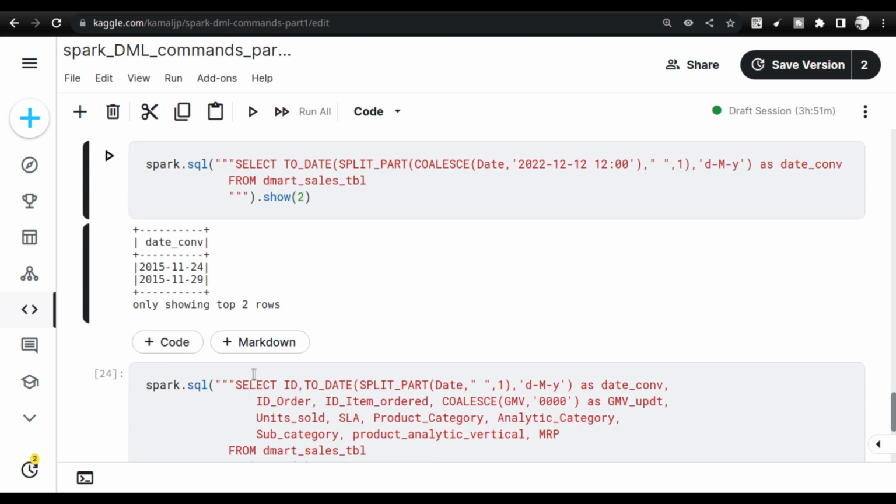So if you execute this right now, it will proceed without any challenge. And moreover, there are no null values there. I'm just giving you an example. So here we see toDate, split part, and coalesce, all inside each other, right? Coalesce is inside split part, which is inside toDate. This is how modularity is ensured in SQL.